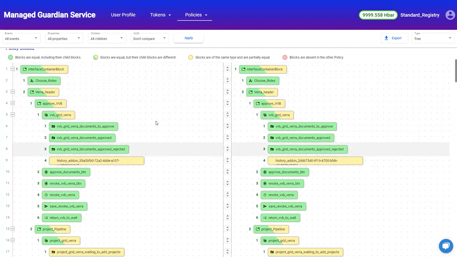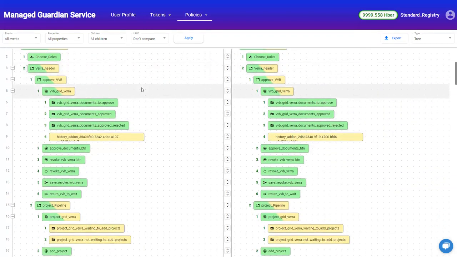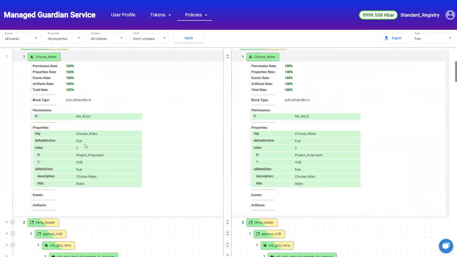And now we're seeing our workflow. So we could click into some of these. We have choose roles here, and if we look, they're all green, you have 100%. We have our project proponent, our VVB, and again, you're not seeing the standard registry because we're currently logged in as a standard registry.